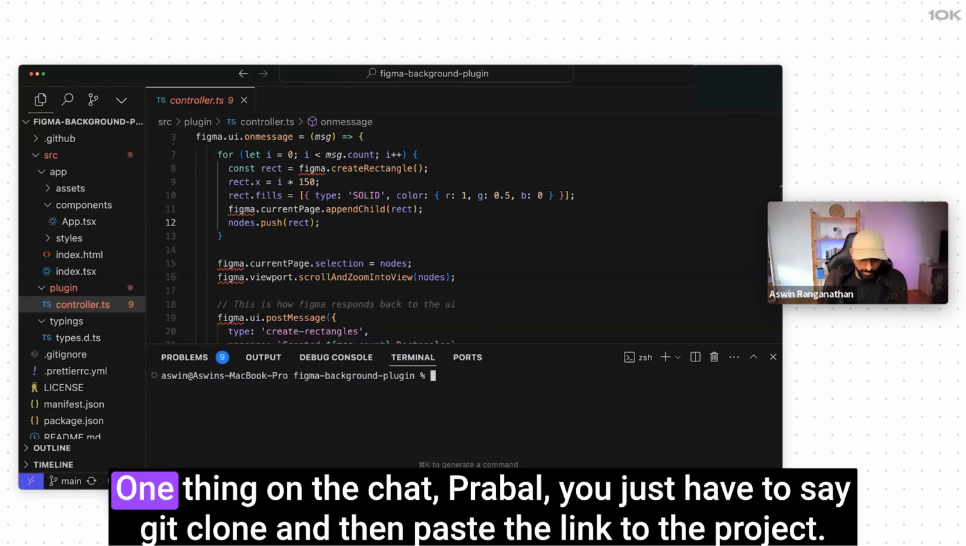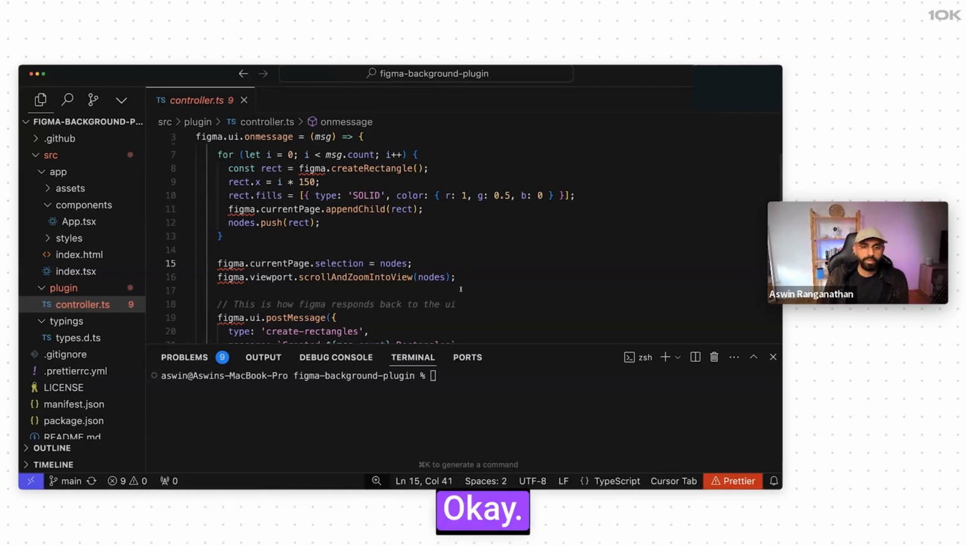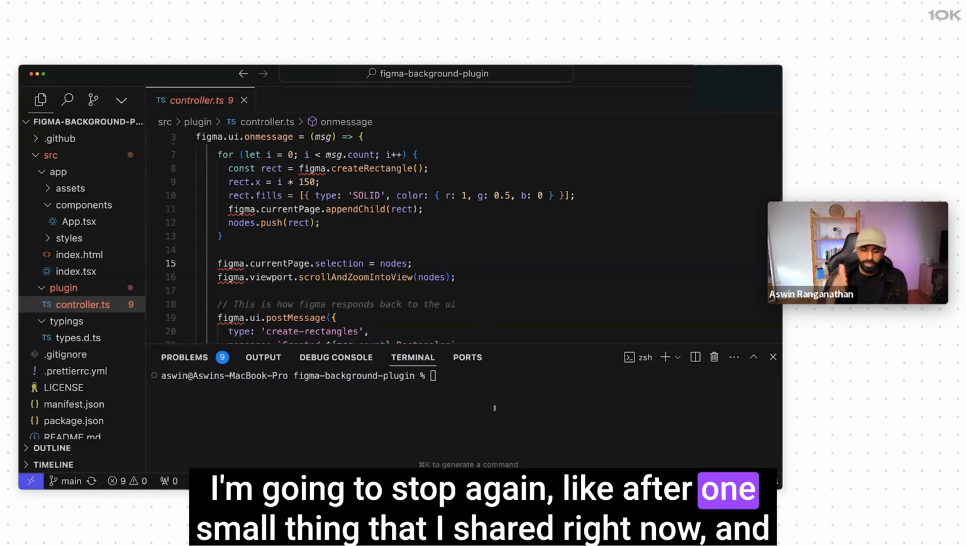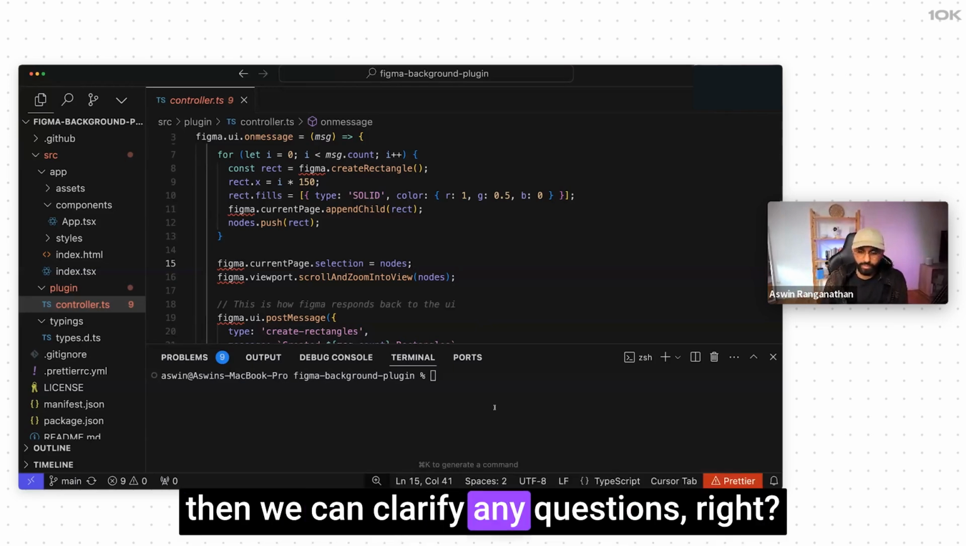One thing on the chat, Prabal, you just have to say git clone and then paste the link to the project. Okay, I'm going to stop again after one small thing that I share right now, and then we can clarify any questions.